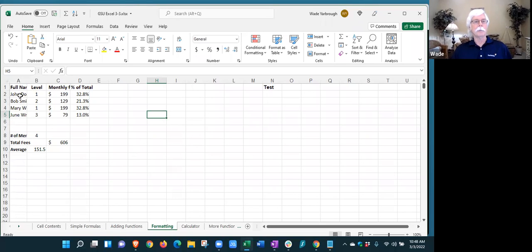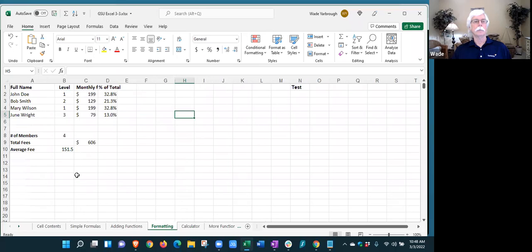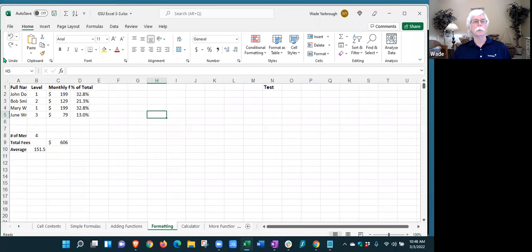In fact, I'm chopping off part of the name. So I need to change this column width. 2 ways to do it. They both start at the same place. You come over here and move right between the 2 columns, and my cursor changes to arrows pointing in each direction. If I hold my left mouse button down, I can drag that out to be any size I want it. So that's one way. I'm going to put it back where it was.